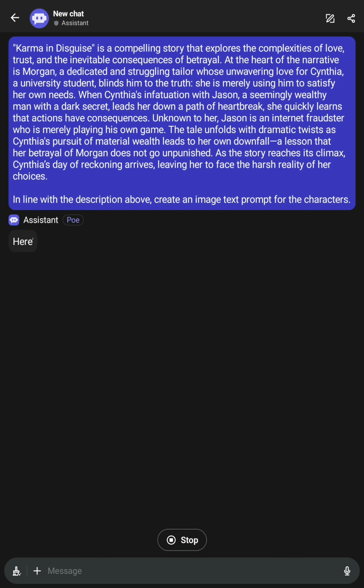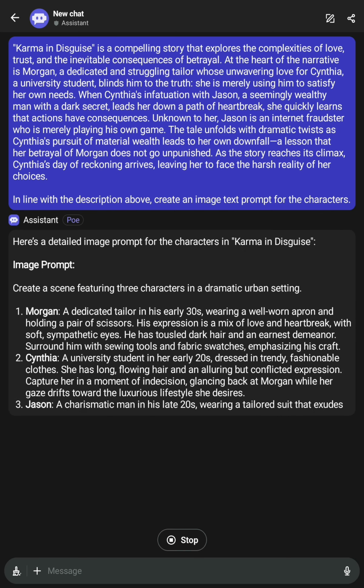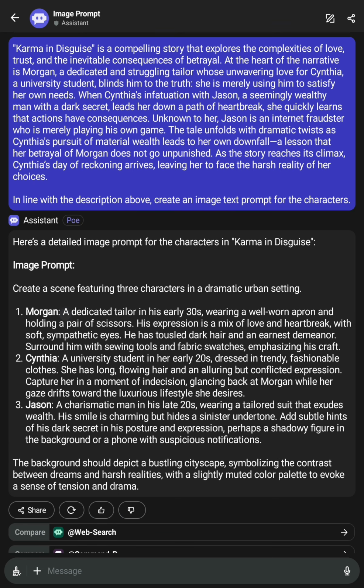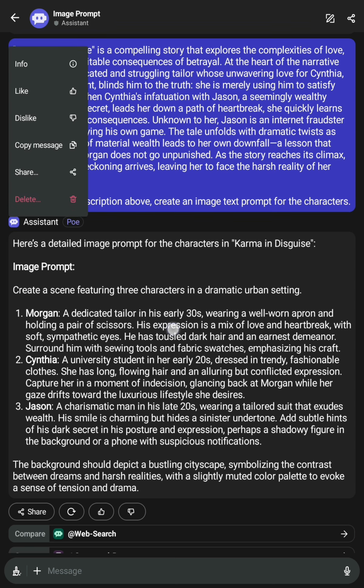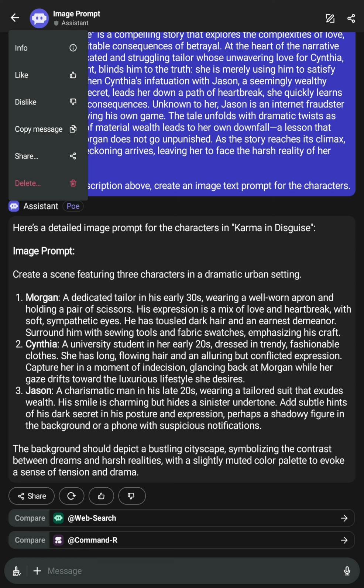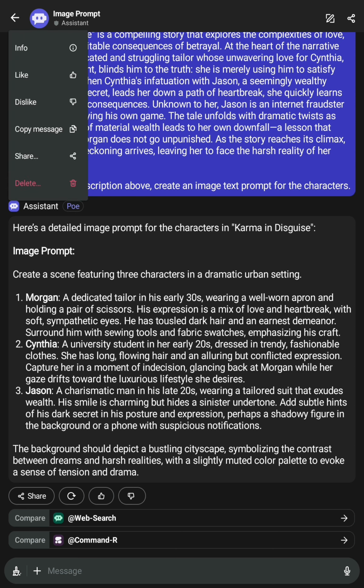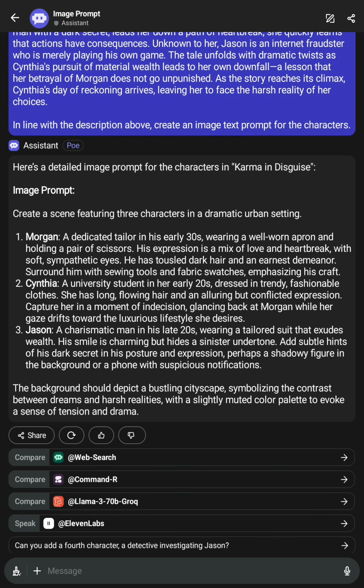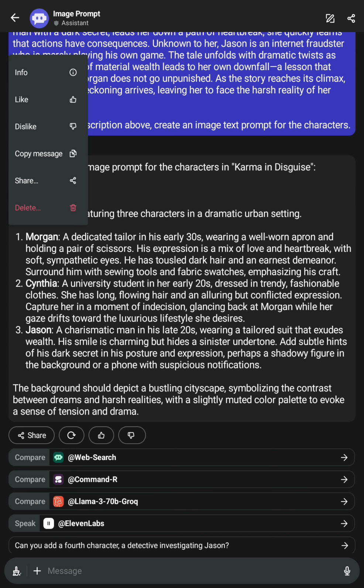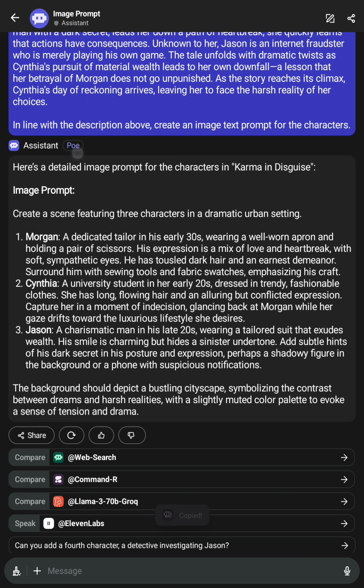Now it says the first character here is Morgan, a dedicated tailor in his early 30s, wearing a well-worn apron and holding a... So we have three major characters for this particular book: Morgan, Cynthia, and Jesse. What I want to do now is copy it. Just hold it like this a little bit, and then you will see copy.